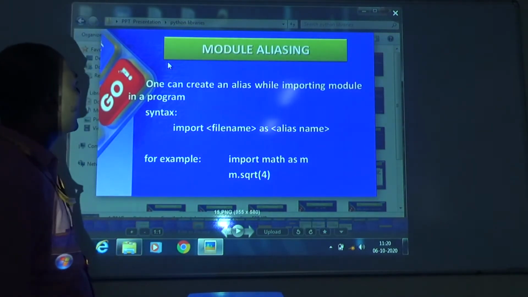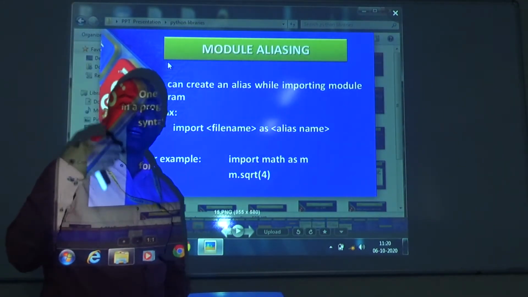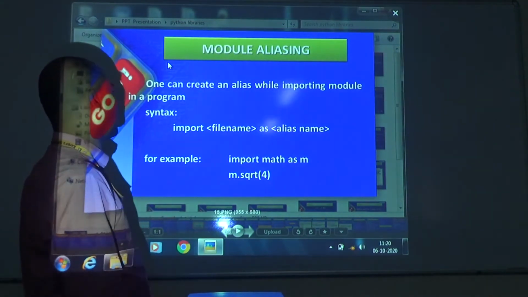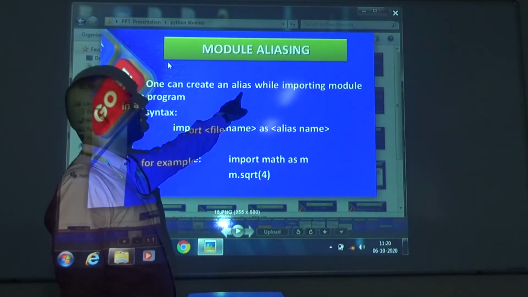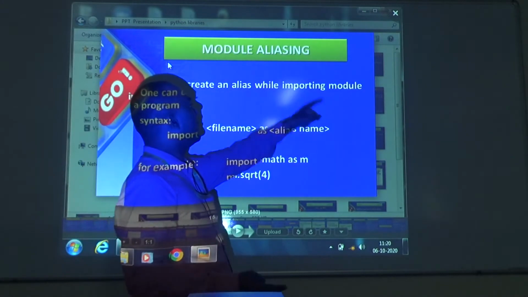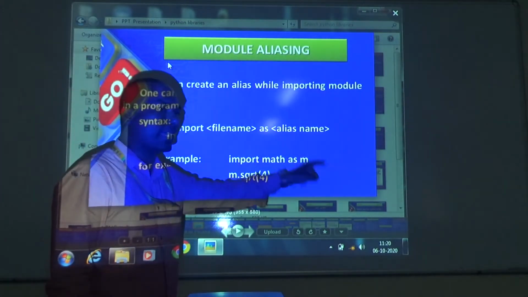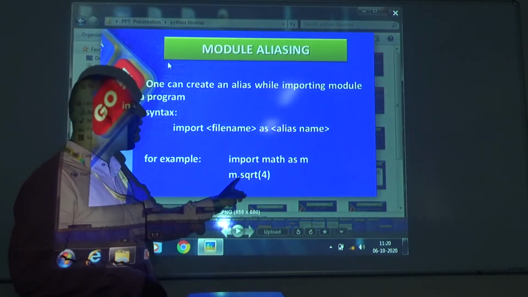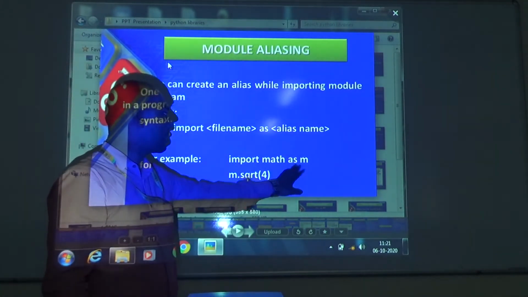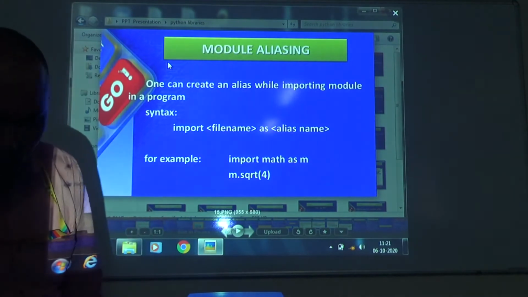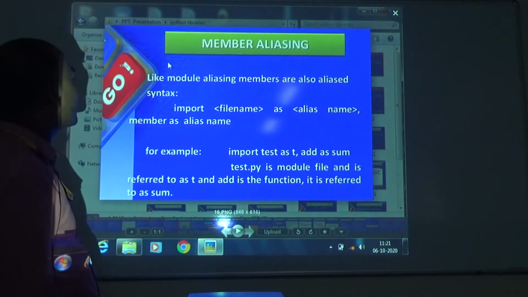Now module aliasing. Aliasing means another name of the module for calling or accessing. One can create an alias, that means an alternative name, while importing a module in a program. Syntax: import math as m. Now we have to access m.sqrt. m works in place of math. This is aliasing.